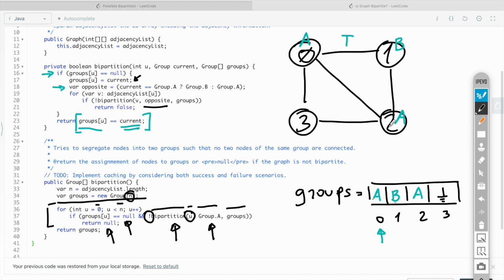Suppose that node 2 is going to call bipartition for node 0. And this is where an interesting thing will happen. Namely, since node 2 is already assigned to group A, it will require node 0 to be assigned to group B. But since node 0 is already assigned to group A, this check will fail and return false.